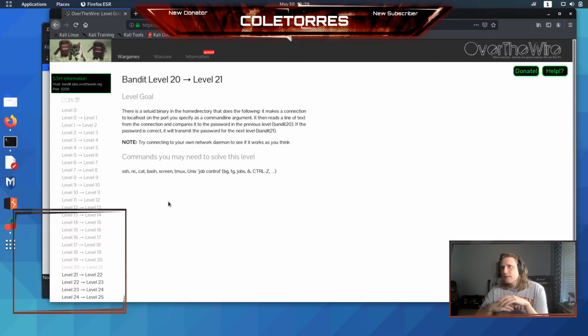It makes a connection to localhost. So when we run that, it'll make a connection to a port we specify. And then it's going to be listening on that port, and it wants to receive the password from Bandit 20.